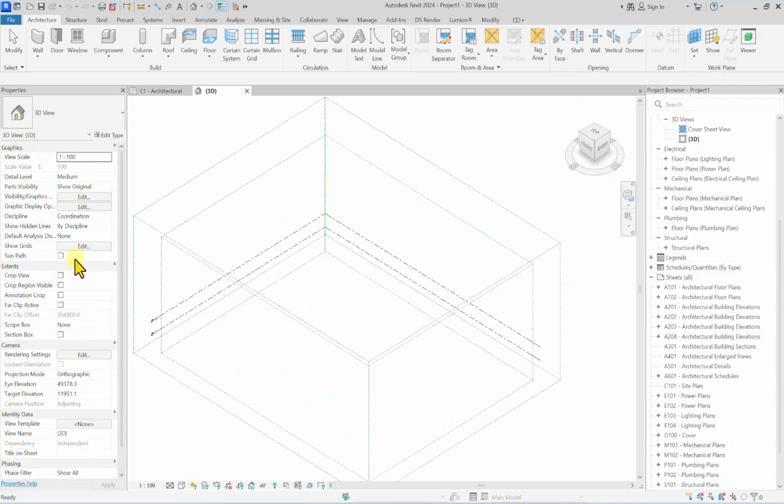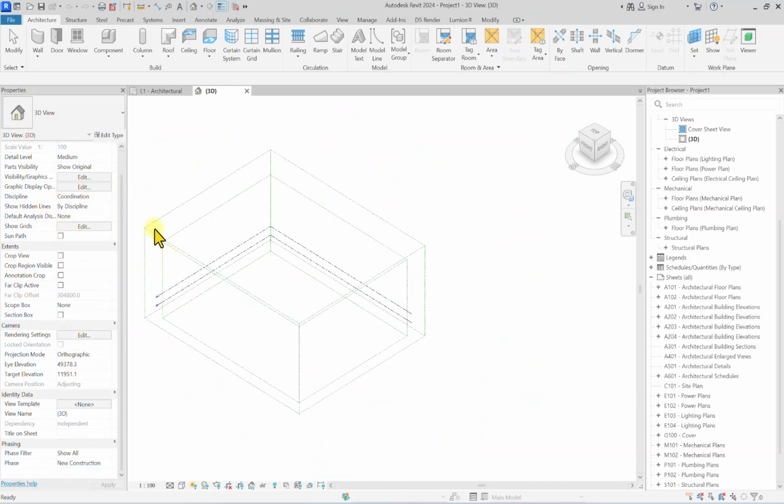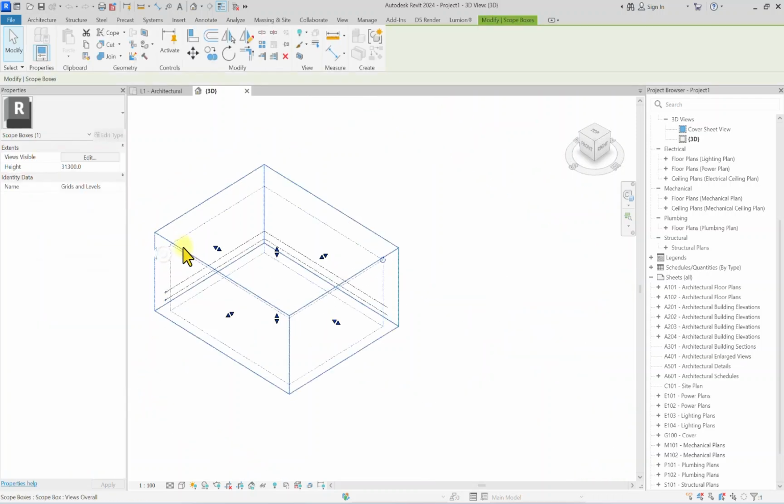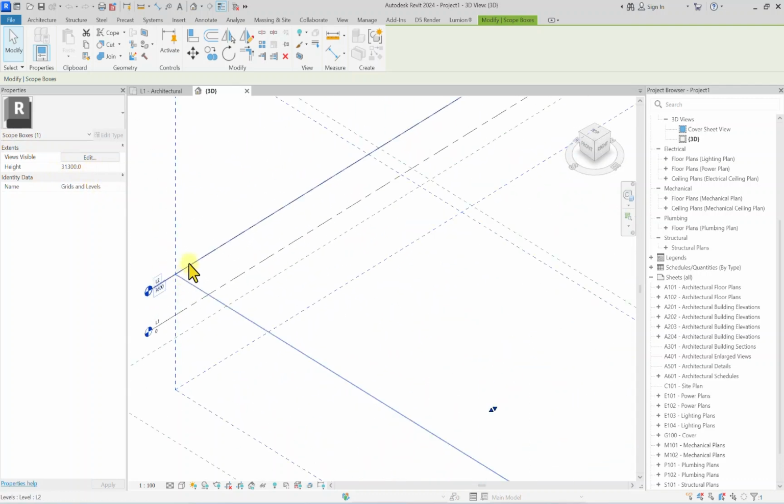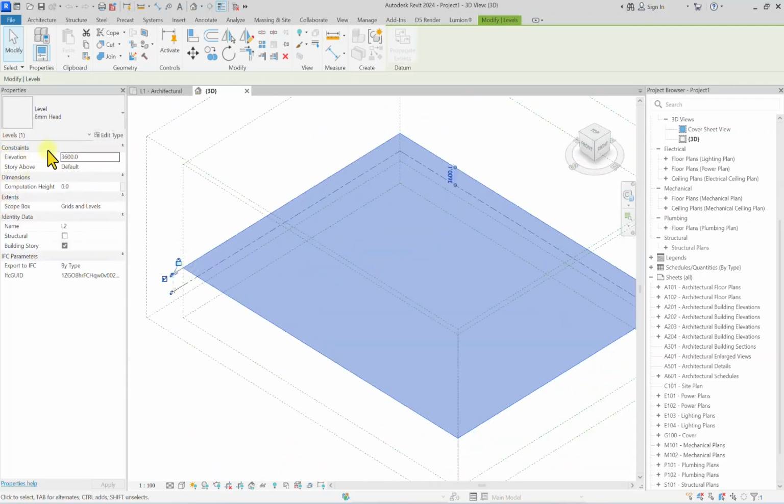So let's now go to the left side. On this left side, you have what they call the properties panel. What this properties panel does is that it gives you control over the properties of anything you're selecting in Revit. For instance, if you click on this scope box, the properties panel is going to show information pertaining to this scope box. You can see the height here is showing a height that is editable. The same thing, if I click on these levels here, it's going to show us the properties of this level.